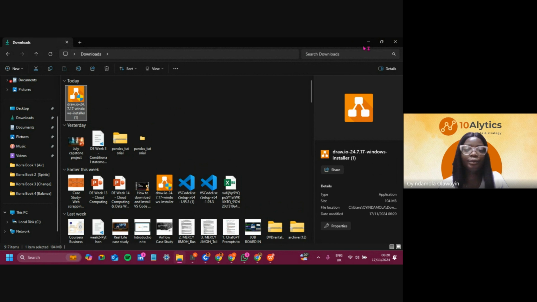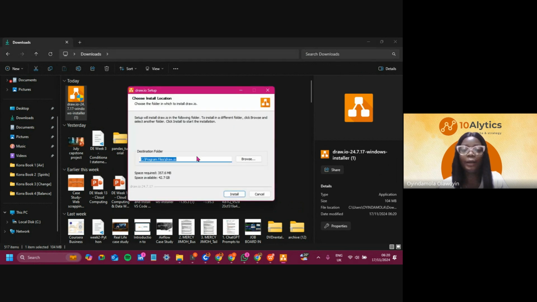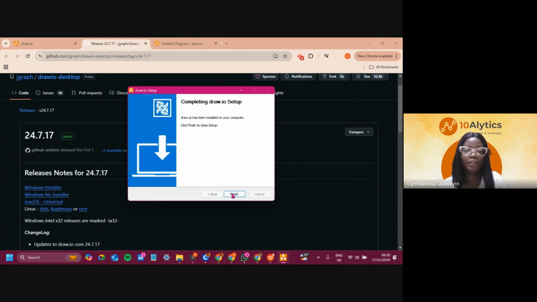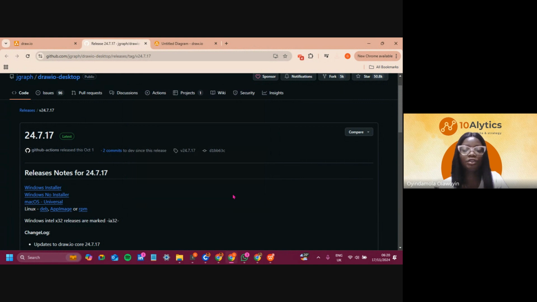It asks, do I want to make changes to my device? And the answer is yes, because I want to add a new application. So I'm just going to install. While it's installing, we just wait, then finish. So it is done installing on my computer. Pretty straightforward, no fuss or anything.